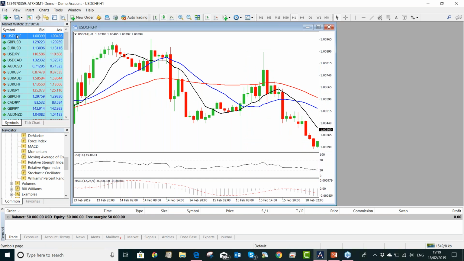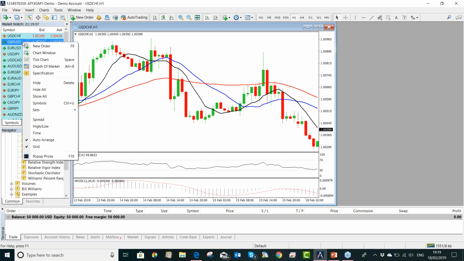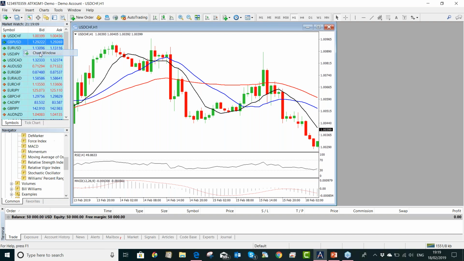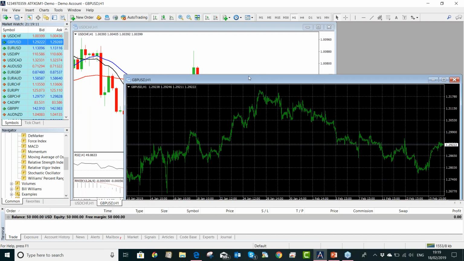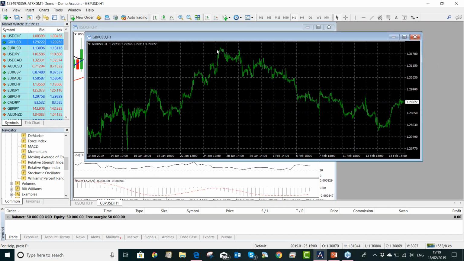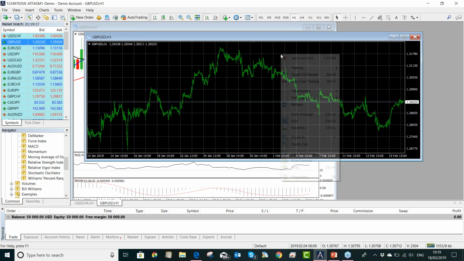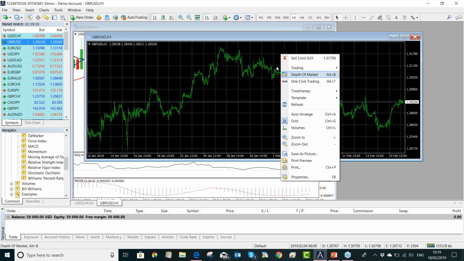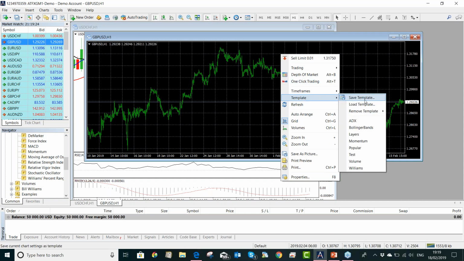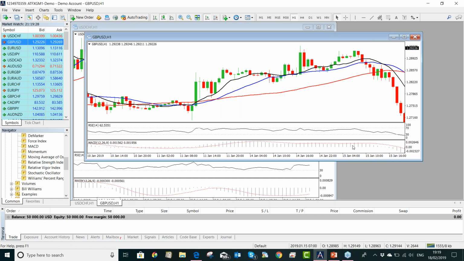So now if I right click here again somewhere, I might want a chart of cable, for example. Right click, chart window, and now I have a new chart window. There's a couple of ways of doing this. We can either right click on the chart area, go to template and click on test there, and that will load up that template on that chart.